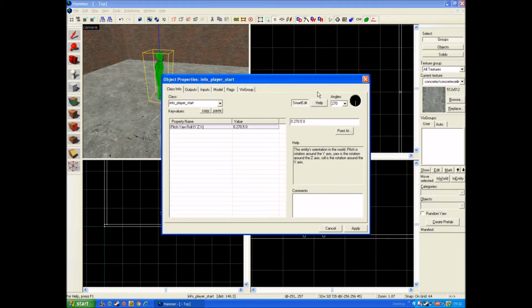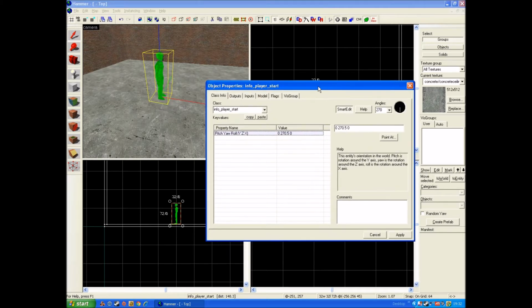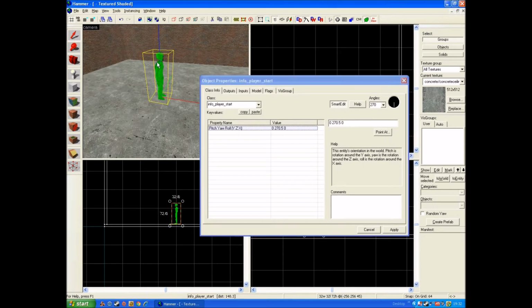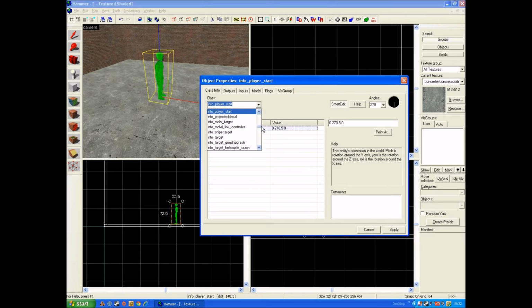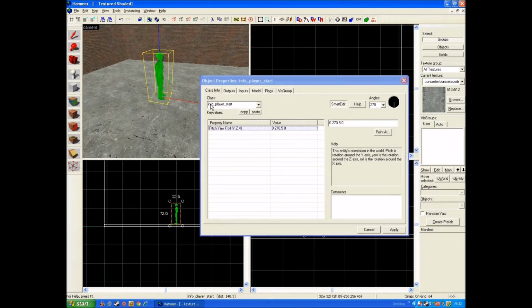You want to press Alt and Enter, and it should bring up the properties for the info player start point, which is obviously Gordon Freeman. In the drop down menu, you have loads of other stuff to do, like making weapons, putting in light, and a lot of other stuff we can go through. But for now, just look for the info player start, or if you're on Counter Strike, it might be different.